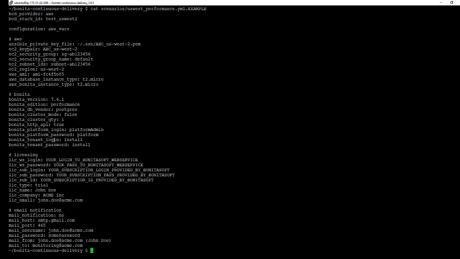The next part of the configuration file is basically the Bonita related settings. So which version, which edition, which kind of database you want to use, the username and password for the default administrator. And you also have the clustering settings here. In this example, we don't set up a cluster, we'll just use one node for our server.